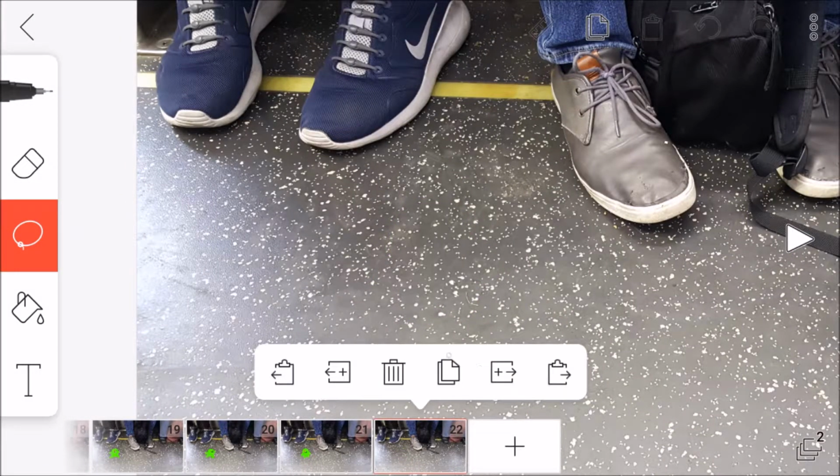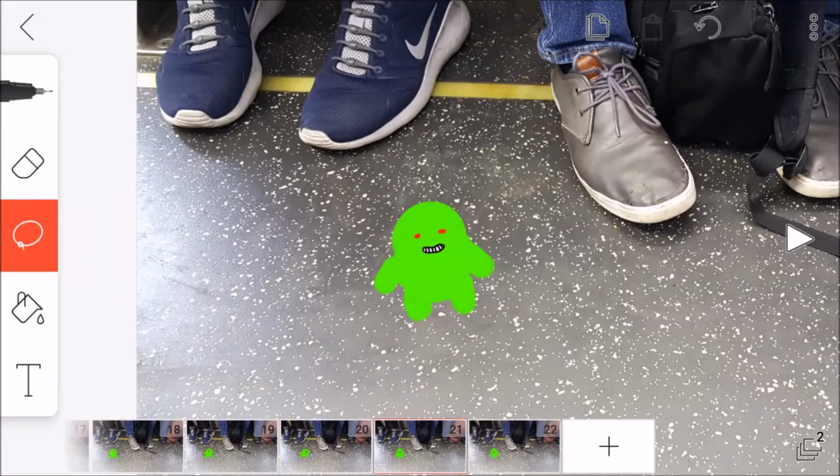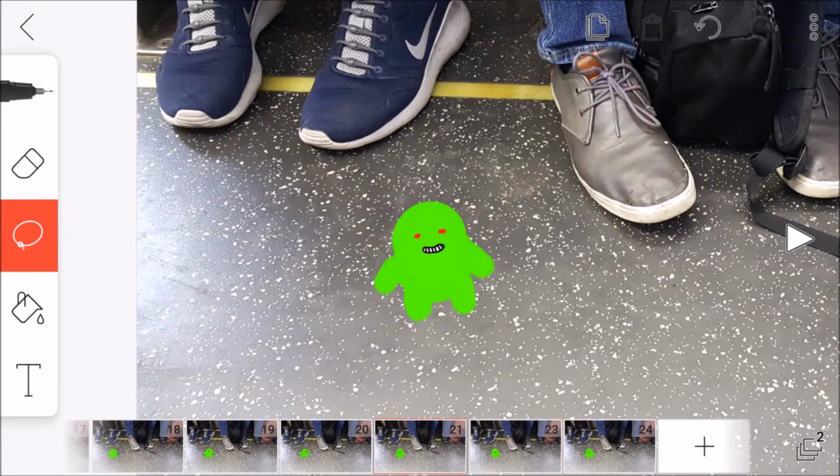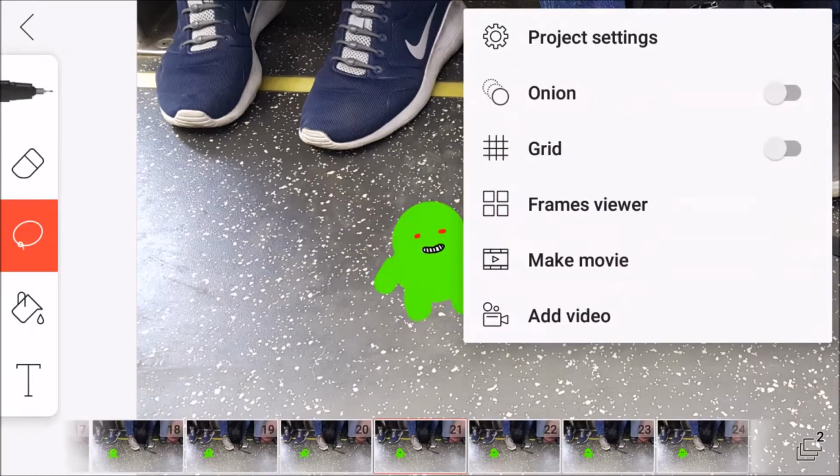I'm going to copy the last frame and add in a few more just so I have 24 frames of animation, whether or not they're all animated. And there's enough action there, I think, for demonstration purposes.